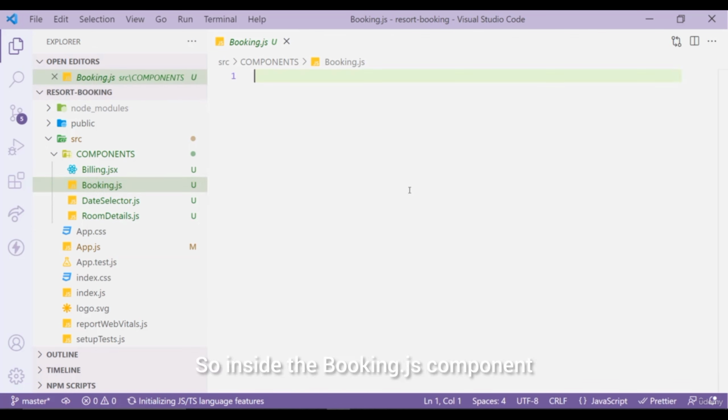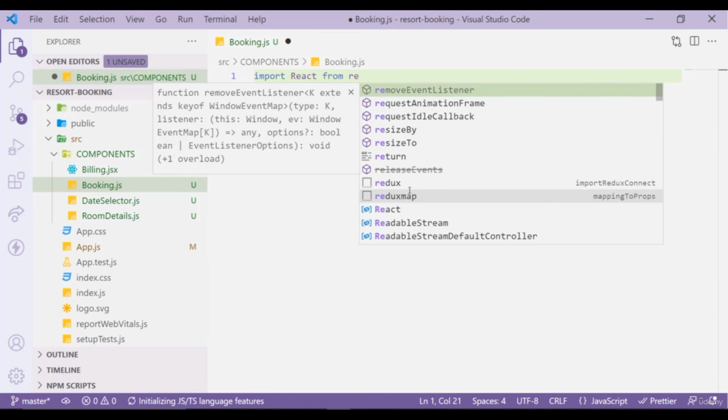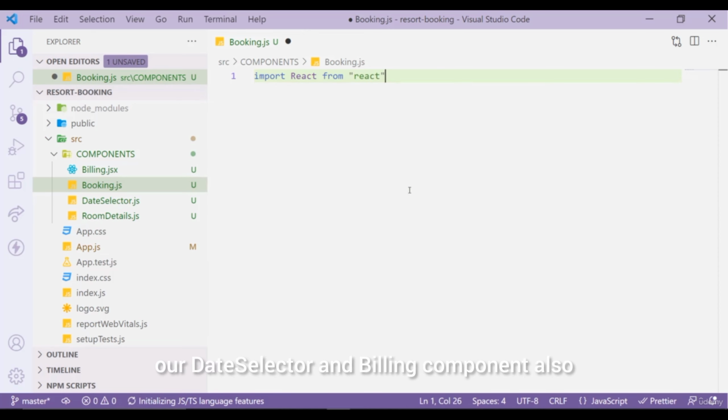So inside the booking.js component, the first step is to import React from React, as well as other components that will be calling inside of our booking component. So let's first import React from React. Apart from this, let's import room details, our date selector and billing component also.